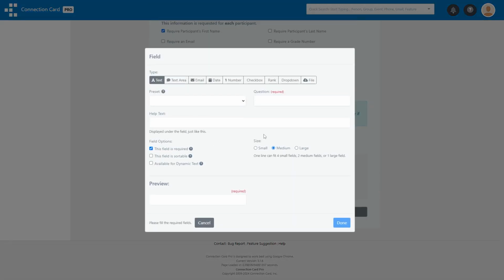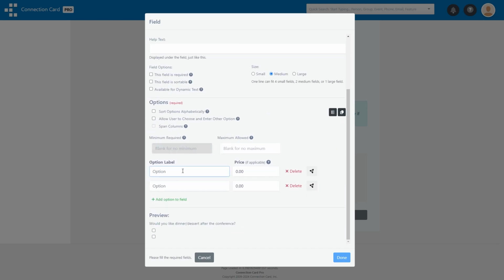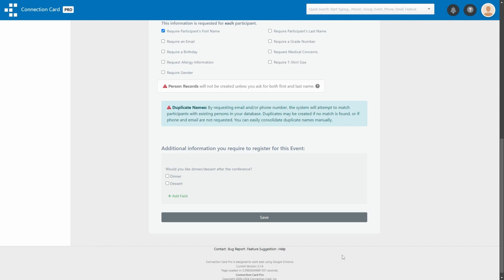With checkboxes and dropdowns, each option can have its own price, which will be added to the total cost of registration if that option is selected. For example, if we want to allow registrants to optionally choose a dinner or dessert with this event, we can add a checkbox field. The total price for this field will be calculated by adding up the prices of the options the registrant selects. There are many more types of fields, which you can explore to see which ones best suit your event.